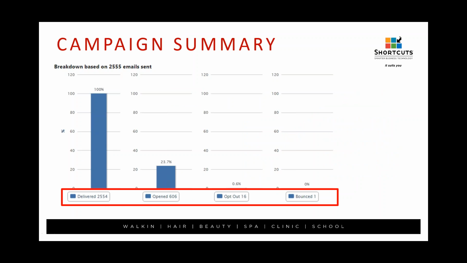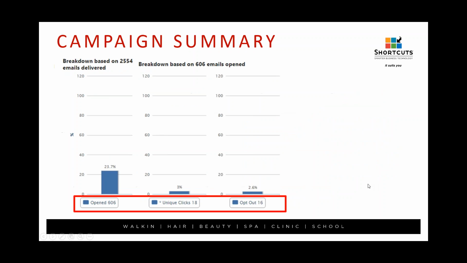You guys, this breakdown here that we're seeing, the first details here, this is the information that you actually see on the Campaign Manager homepage. So this is how many were delivered, how many were open, opted out, and bounced back. Okay, then the next information here, these statistics are actually based upon the people that opened it.